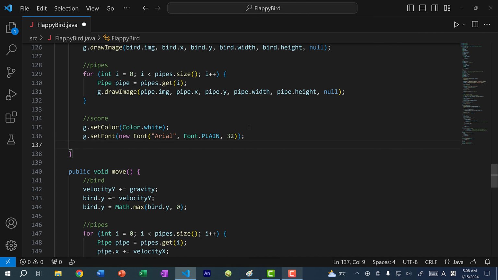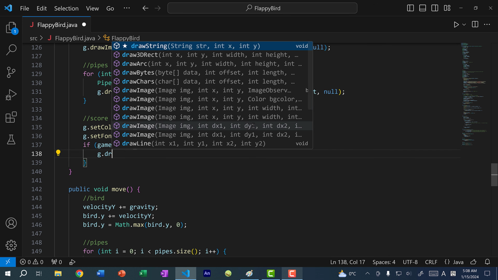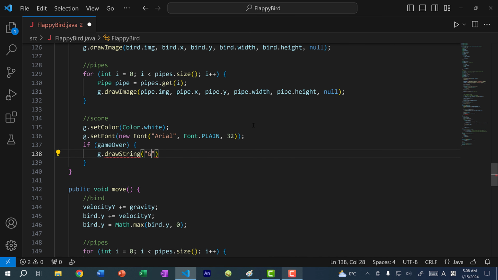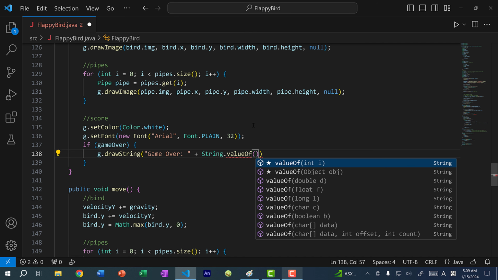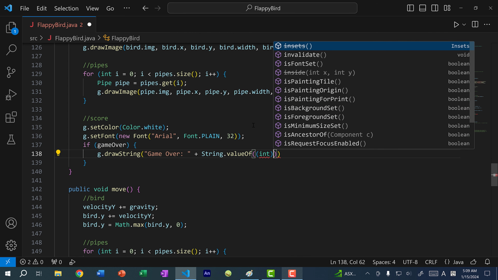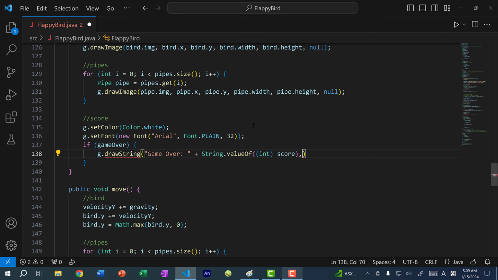All right, so here we're going to make a check. So if game over, so g.drawString game over, and let's also display the score. So String.valueOf, and I'm going to cast the score to an int. So int score. And then here I'm going to put the X and Y position. So I'm going to make it 10 pixels to the right and 35 pixels down.